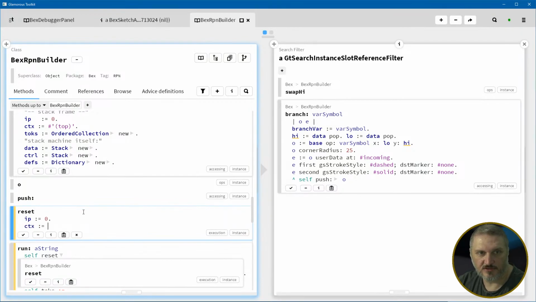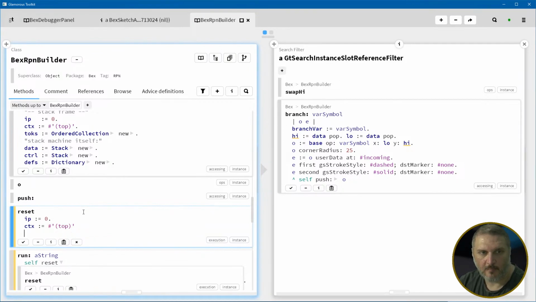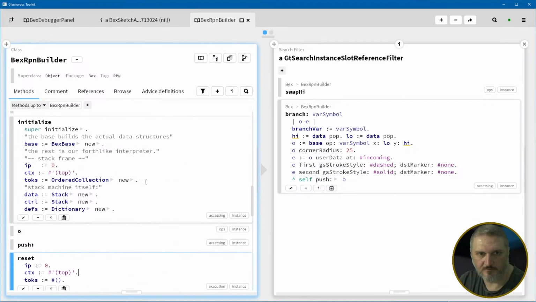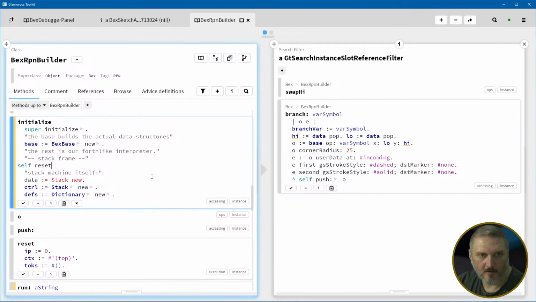Context is equal to top, and tokes is equal to an empty array. Okay. Which is what this would have been. Ordered collection is like a dynamic array, right? We can call reset here, self reset. Self reset. Stack frame, self reset.